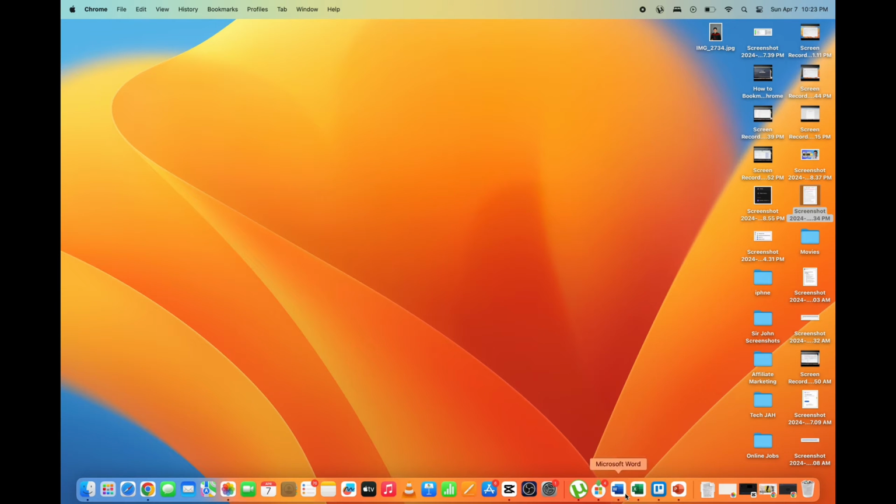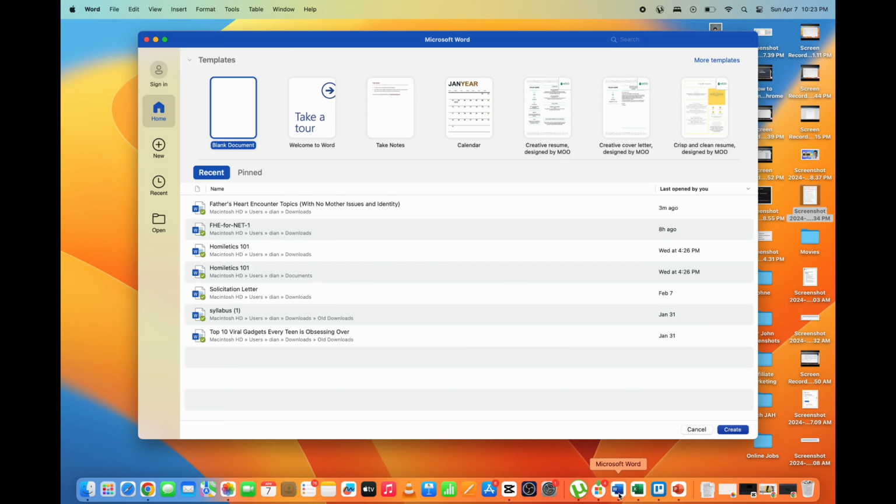Hey everyone, today I'll be showing you how to use the restrict editing feature for document security on a Mac MS Word. Here is how. Creating the document. Begin by opening the document you want to protect or create a new one.